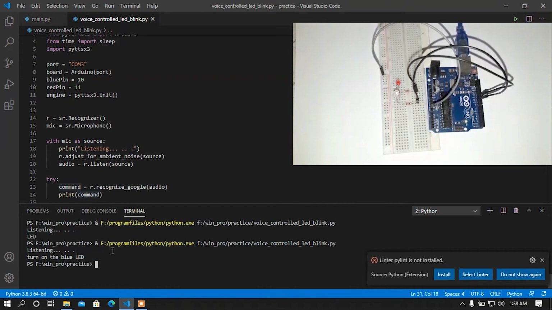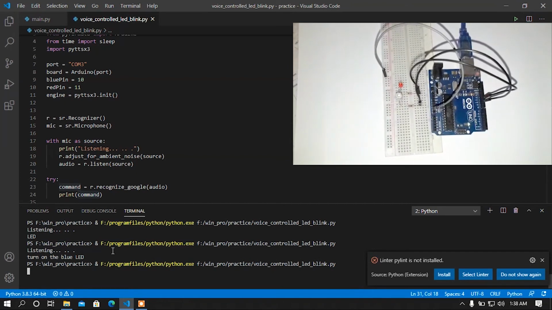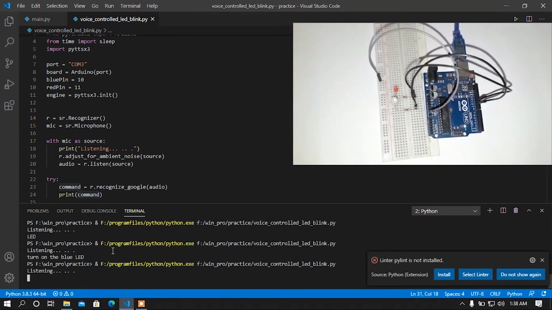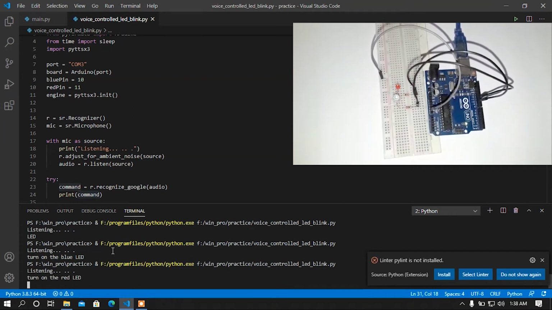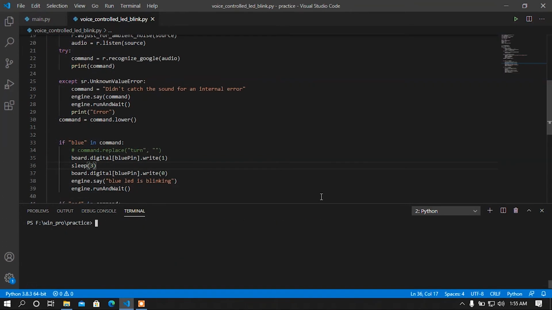Now I'm going to turn on the red LED again. Turn on the red LED. Red light is blinking. Okay, we can see the red LED is blinking. Okay, now I'm going to make this project from scratch, so you should have a more clear understanding of what is going on behind the scenes.